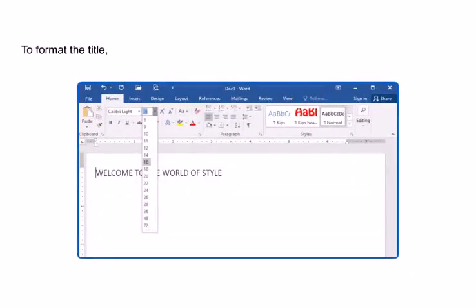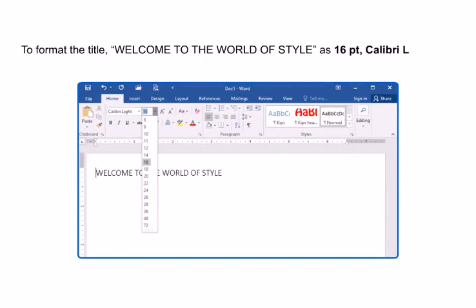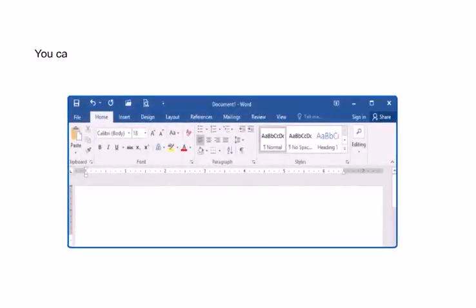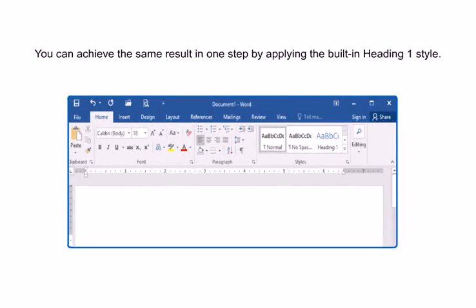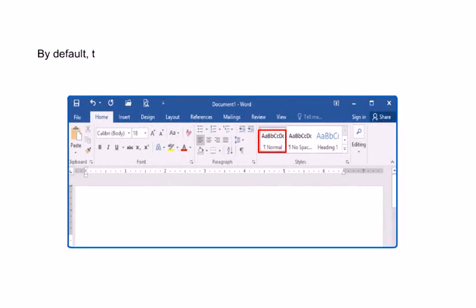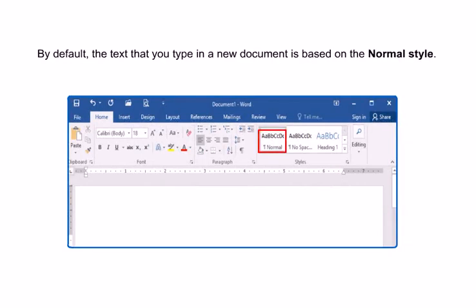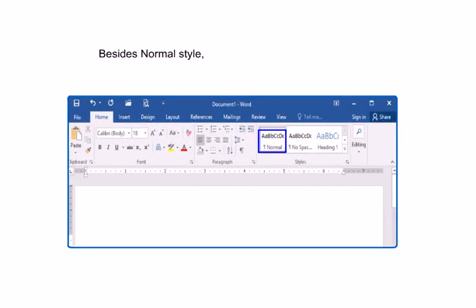To format the title, Welcome to the World of Style, as 16-point Calibri Light and font color Accent 1, we would be requiring 3 steps. You can achieve the same result in one step by applying the built-in Heading 1 style. By default, the text that you type in a new document is based on a normal style. Besides normal style, Word provides many inbuilt styles. You can also create and edit your own style.